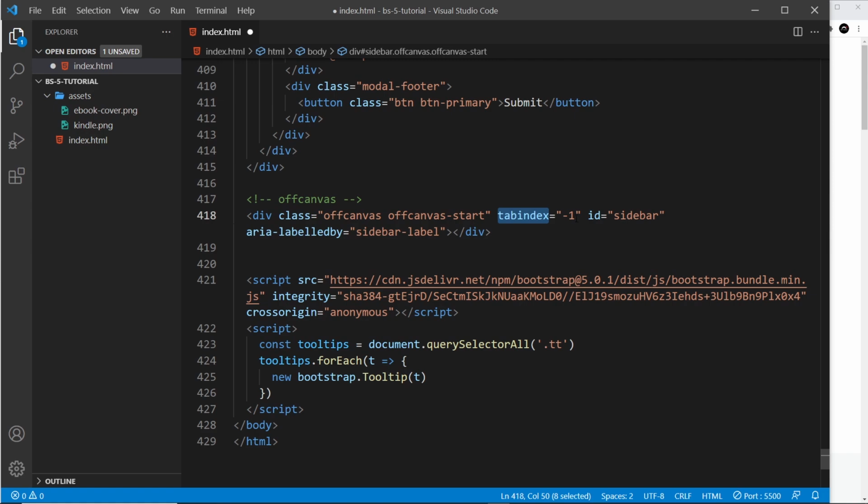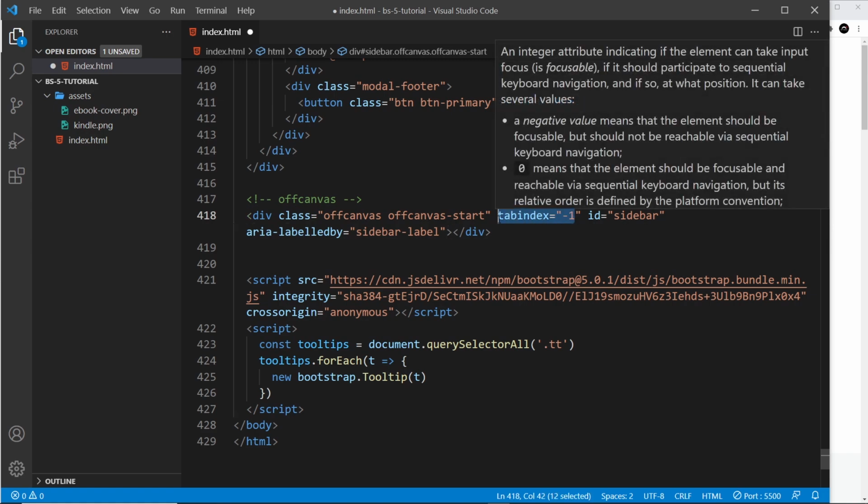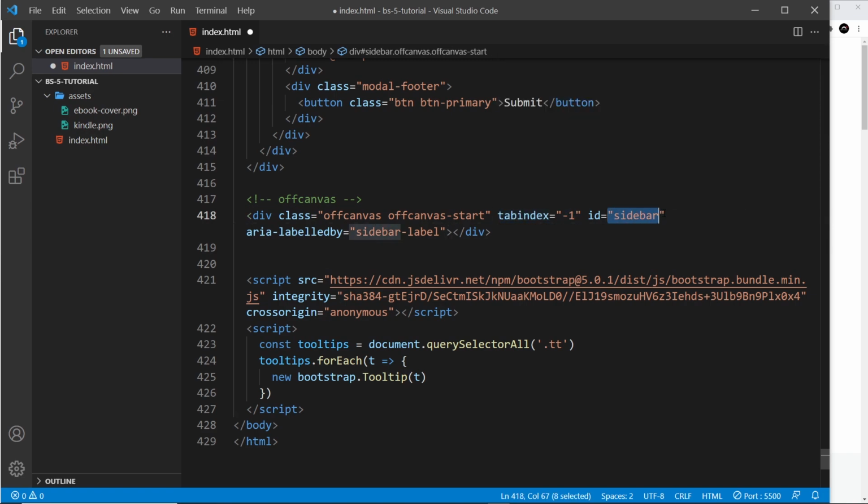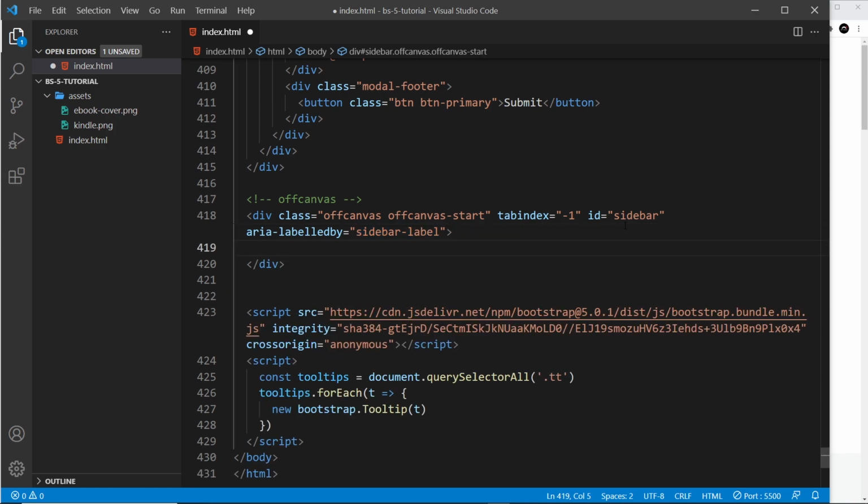Tabindex -1 takes it out of the tab index if you're tabbing through the page. The ID is sidebar to match what the link said. And then aria-labelledby is equal to sidebar-label. That's going to go inside this sidebar div. So we can have a couple of things in here. We're going to have an offcanvas header. So that's kind of like a title at the top of the sidebar. And then also the offcanvas body.